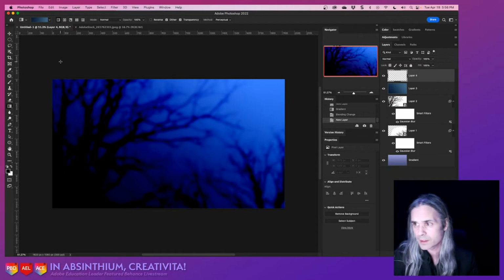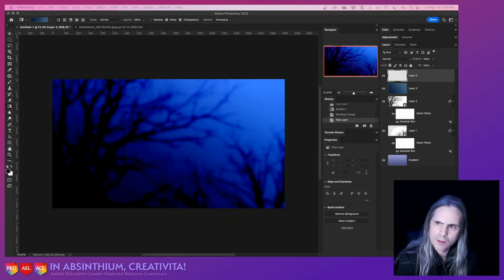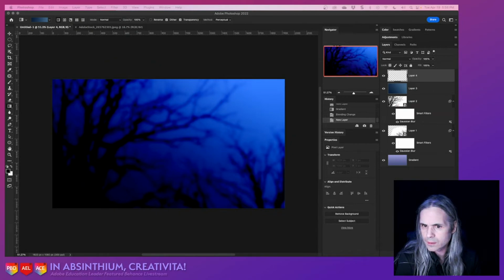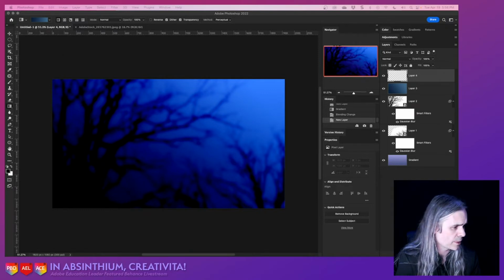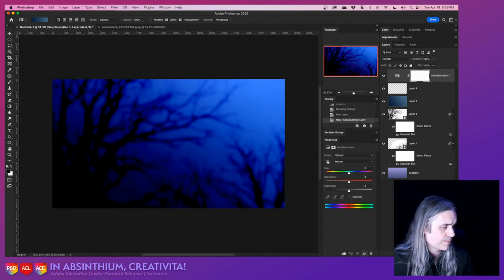Let's add some adjustment layers to this and sort of tweak the coloration and so forth. And how are we doing? Not bad, okay. All right, adjustment layer, let's go. So adjustment layers are added down here. And you can do things like black and white, color balance, vibrance, hue saturation. I am going to do a hue saturation.